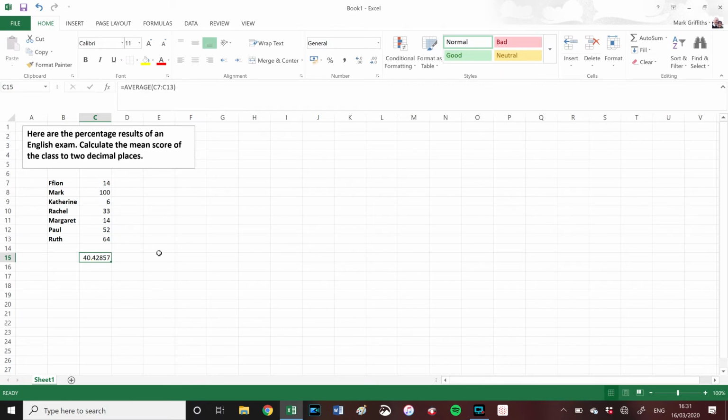How do I get it to 2 decimal places? Select the cell, and then use the button that decreases decimal places. Kablamo, and there's my answer, 40.43. So there's my how-to video.